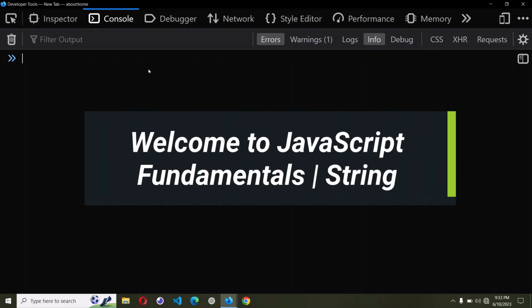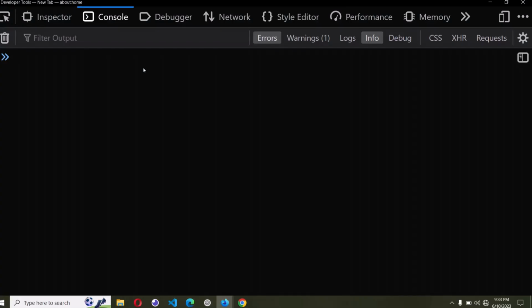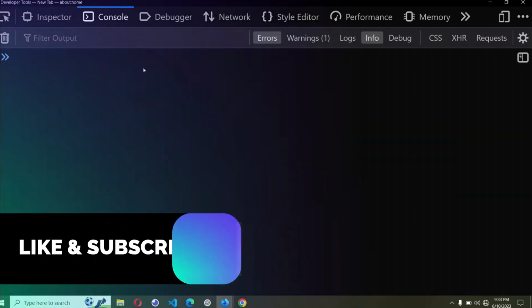This lesson is about string. String is a data type in JavaScript that is used to store and manipulate text. In this lesson, you will learn how to declare variables of data type string, and we will also learn some JavaScript methods that can be used to manipulate strings. Without any further delay, let's jump into it.